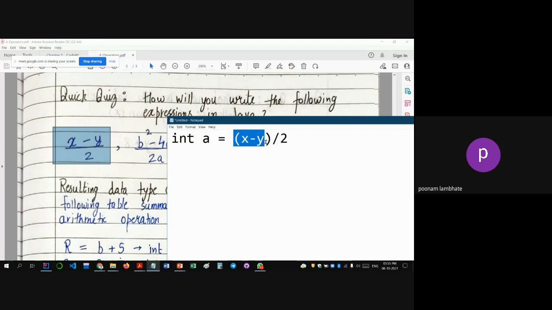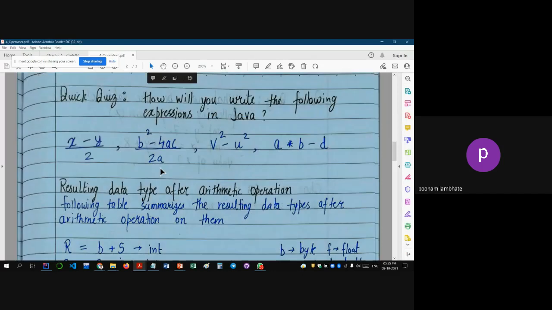What the brackets indicate is that first solve x minus y, that is the numerator, and then divide whatever the result of x minus y is. Suppose x minus y is 5, then 5 divided by 2. So your brackets play a very important role. If you don't give brackets also, there are certain rules according to which it will execute. That also we have to see.